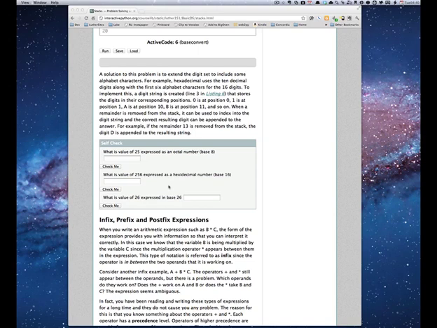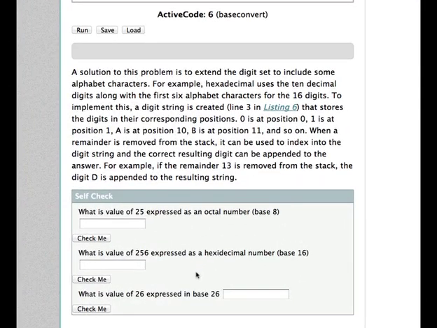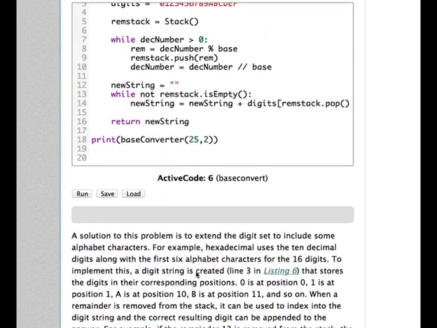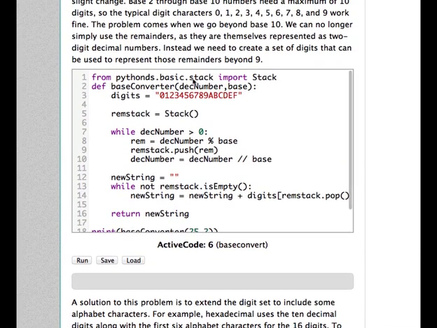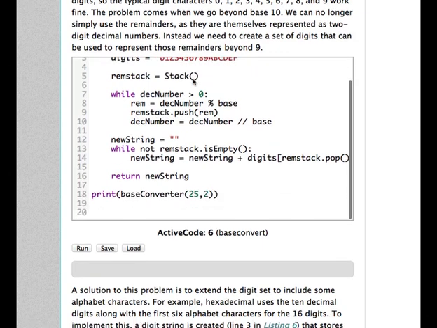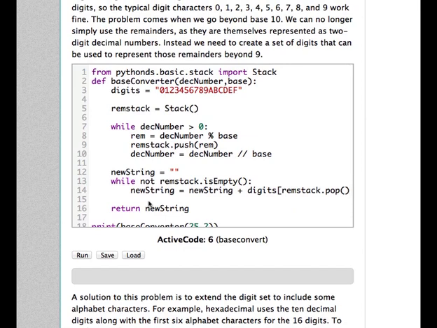All right, so here's a self-check that is asking us to do some number conversion. We're asked to say what is the value of 25 expressed as an octal number. There's a couple ways that we could do this. We could go through the work of figuring this out on our own using the algorithm that we've outlined, or we can simply come up here and look at how we make use of this little base converter function.